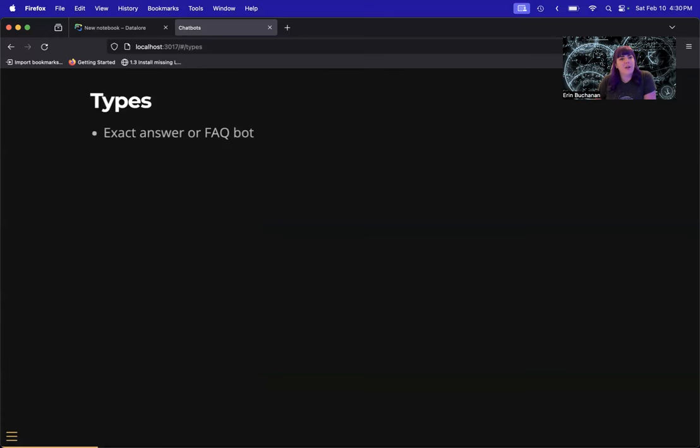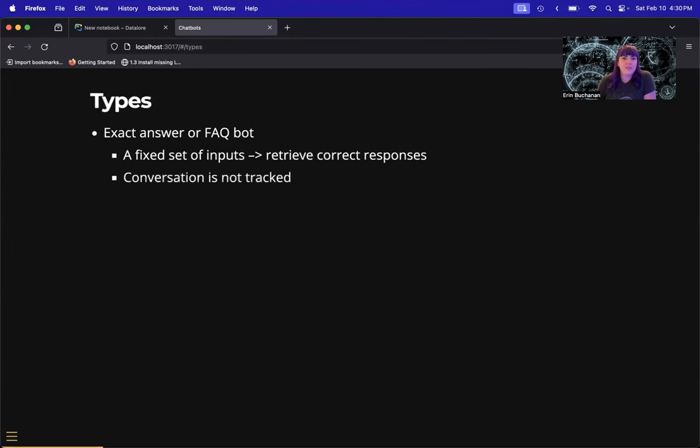What kind of chatbots are there? Well, there's exact answer or frequently asked questions chatbots. These are the most common, probably, and one of the easier ones to program because they have specific if-this-then-that rules. And so you can map out all of the potential flows that you are interested in, which we're going to call stories. It's got a fixed set of inputs, retrieves the correct responses, and the conversation is not tracked. So it doesn't remember the last answer to help it inform the next answer. Okay. These are dumb systems, if you will.